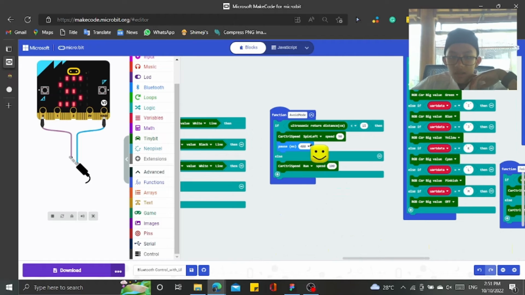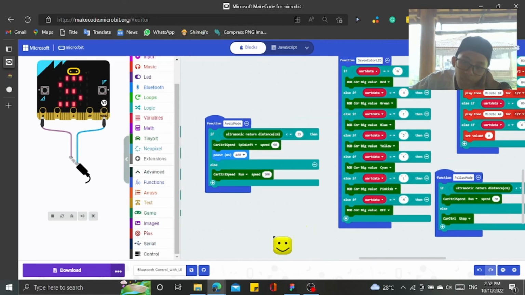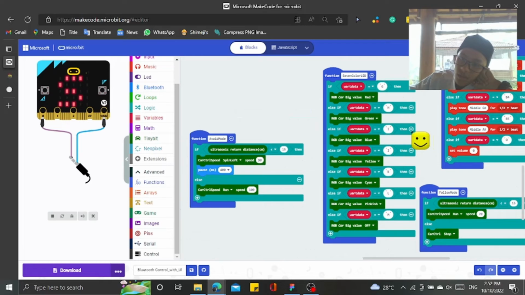Avoid mode, I already explained it: if the ultrasonic distance is less than 50, the car control spins left with speed 5 and 90, and it goes for 400 milliseconds. Else, car control speed 100. Then the 7 color LED means that in the RGB car program, the RGB car pixel is red, 7 color LED.